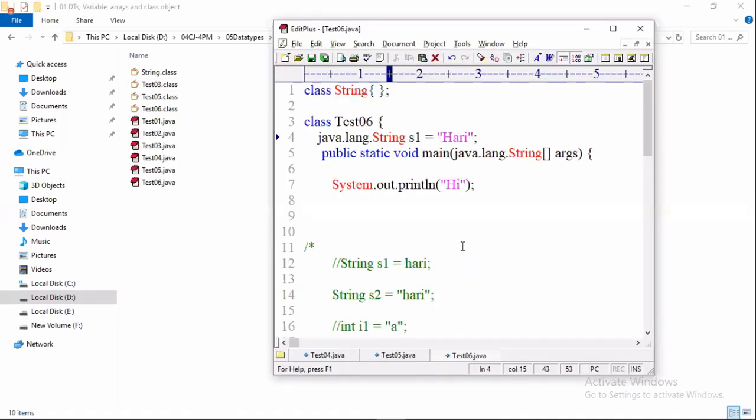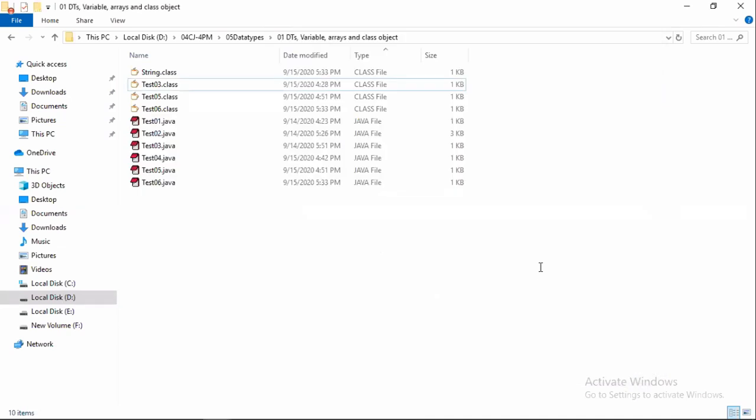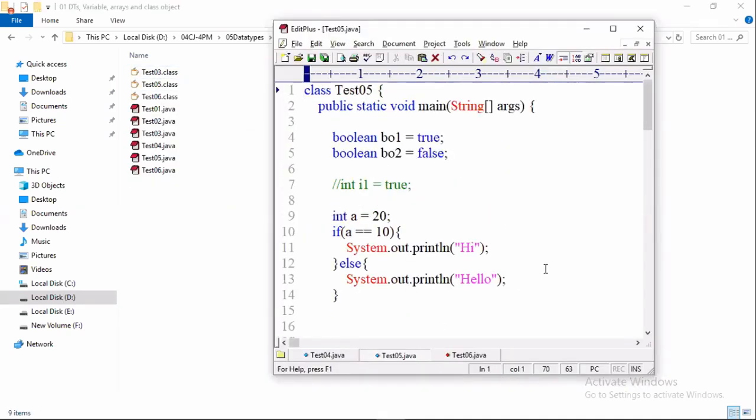Are you ready? All are ready to answer my questions? I'm removing this local String, okay? After testing, remove the local String. Otherwise, you will face problems. Now I'm going to ask the questions. Try to answer.